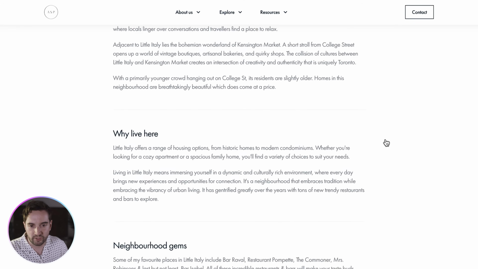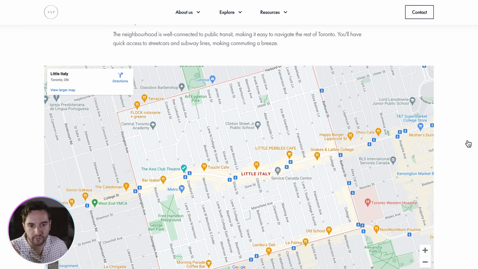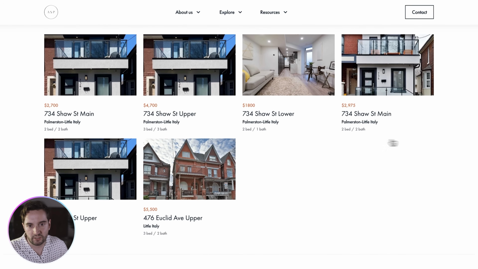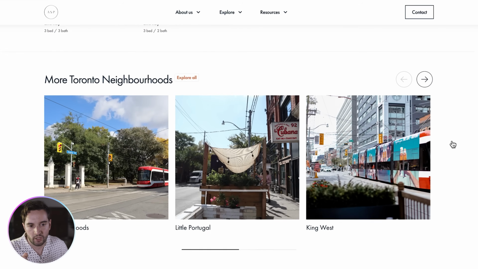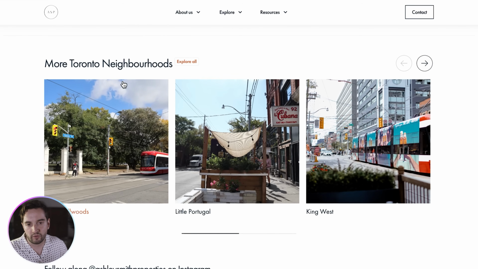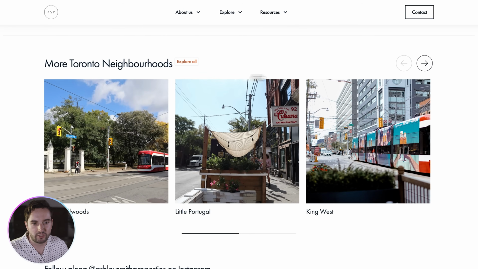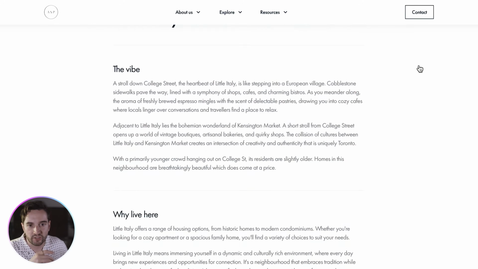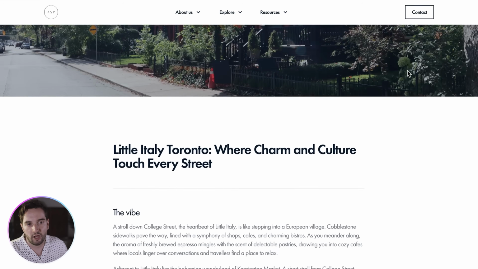it's pretty straightforward, just a bunch of formatted text, a title and an image, and a map. And then we have listings in this neighborhood. And lastly, underneath this, we have more Toronto neighborhoods. So we're doing the same thing where we want to make sure that we're not including the one that we're currently on. So as far as what this looks like on the site, that's it.